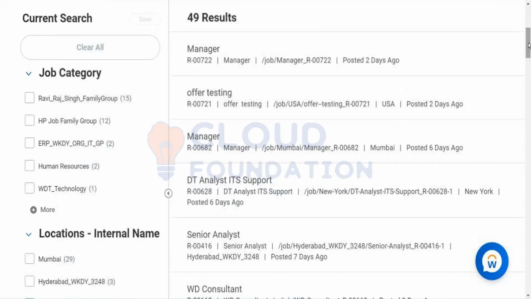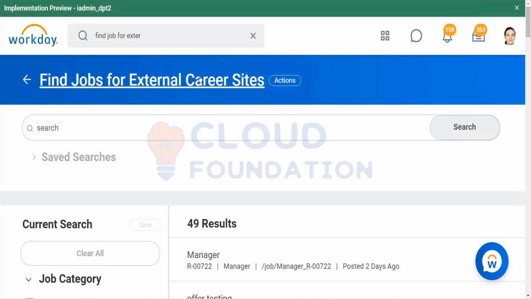So let's suppose we want to change the filters over here and add some additional filter like evergreen or spotlight. We can do so by making changes in this particular report, which we have attached to our career site.